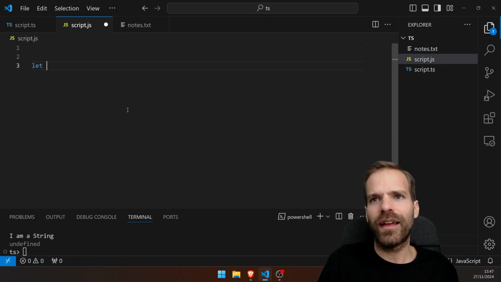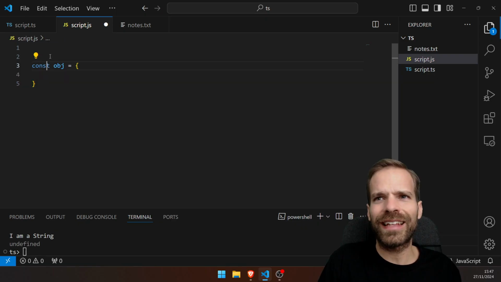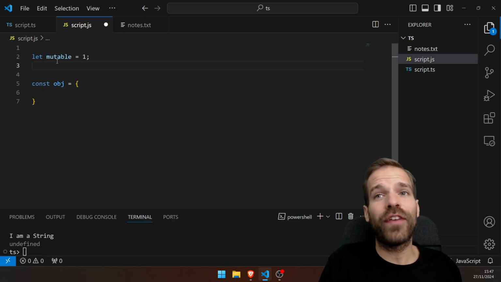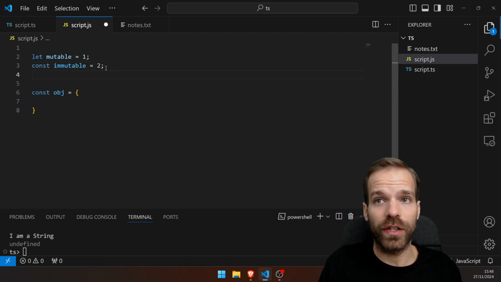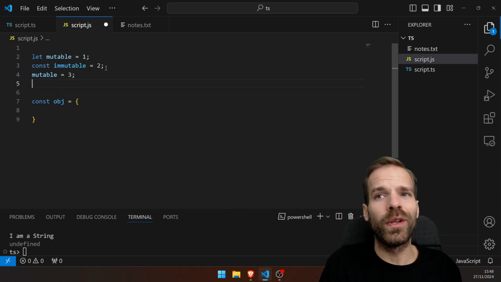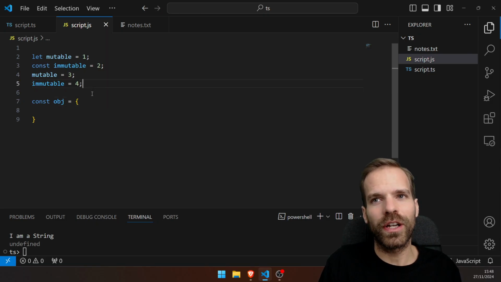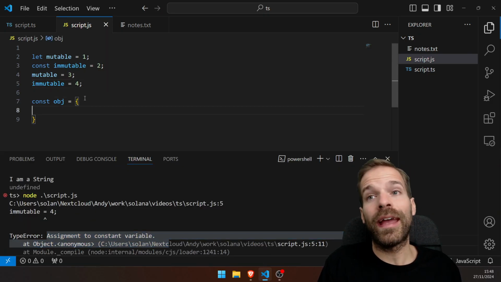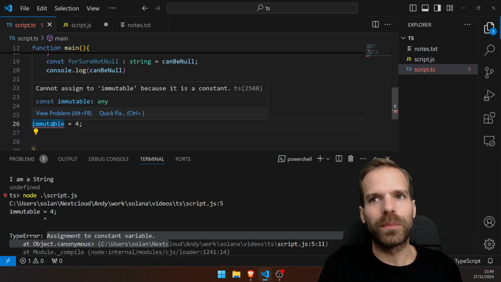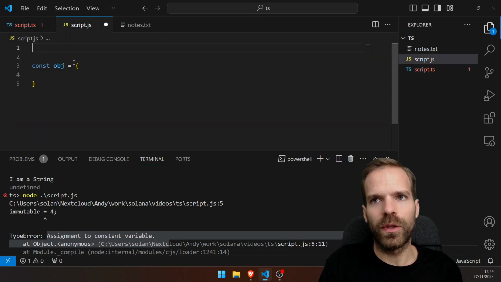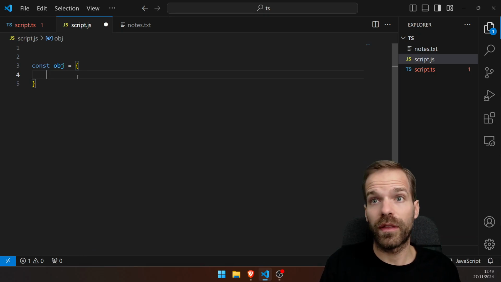Let's say I had an object. Oh, by the way, in case you're not used to const and let, two words on that. With let, I define variables that I can change later. And with const, you define variables that cannot be changed. So mutable is 3, will work. Immutable is 4, will not work. Assignment to constant variable. And if we were in TypeScript, we would already see this here, with TypeScript telling us, hey, this is not possible. JavaScript will only fail if we actually run it.